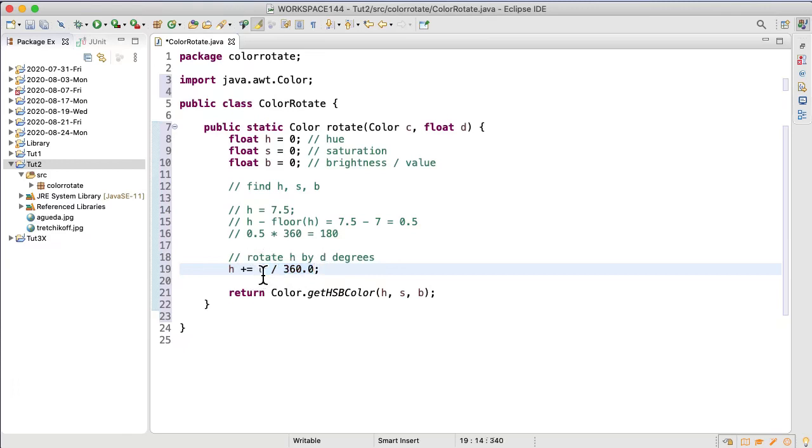So let's say I want to rotate by 180 degrees. 180 divided by 360 is 0.5. Half of 360 is 180, so it's 0.5, and I add that to H. So if H was already 7.5, that's 180. I'll be adding a 0.5, so that makes it 8.0. Subtract the 8, so the result is 0. And then 0 times 360 is 0, which is exactly what I want.